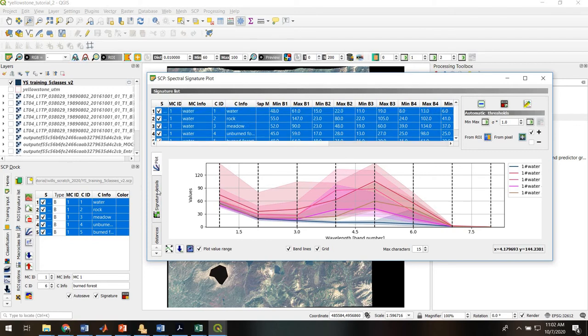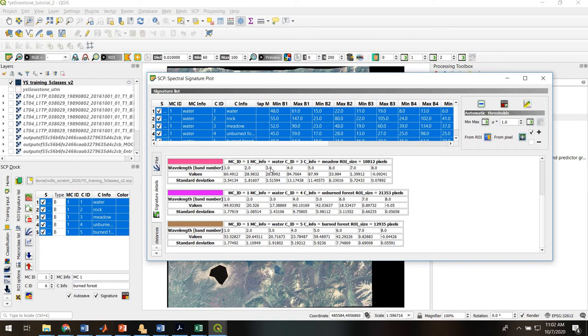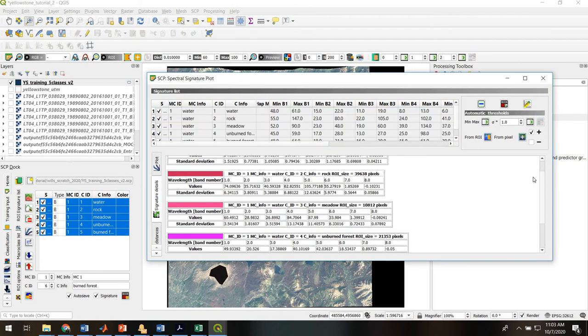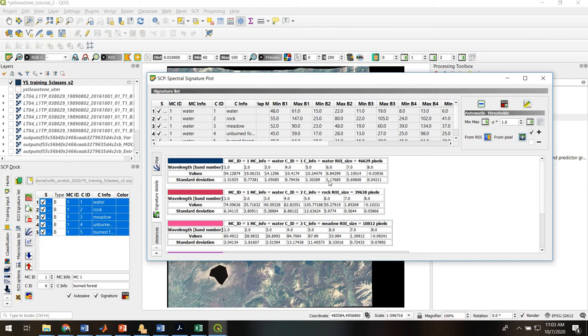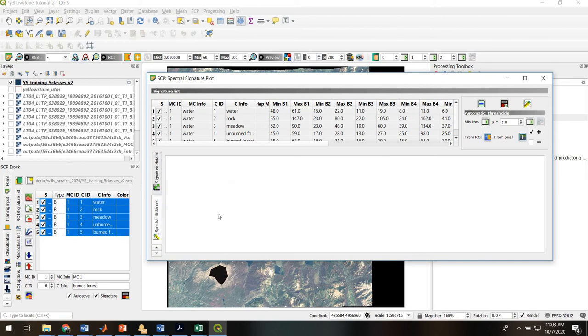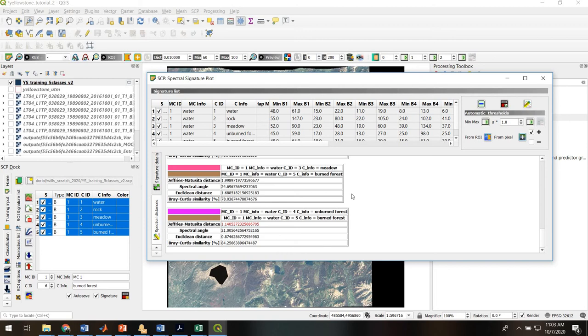We can also go down to the signature details here, and we can see the mean values for meadow, the standard deviations for meadow. Here's the number of pixels that were in meadow, burned, unburned, meadow, rock, and water. So there they all are. And if you want, you can compute spectral distances in here, which is pretty cool. I think you use this tab to calculate spectral distances between them. Might as well just do it.